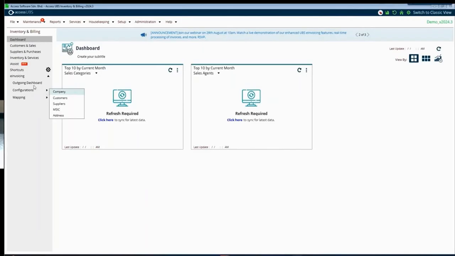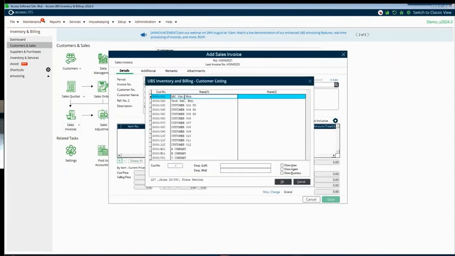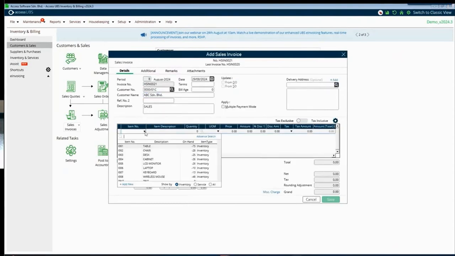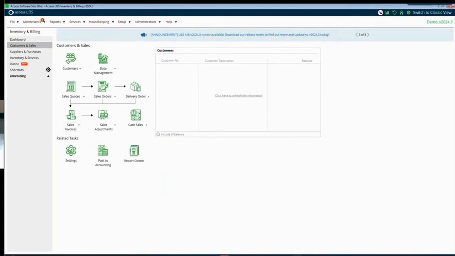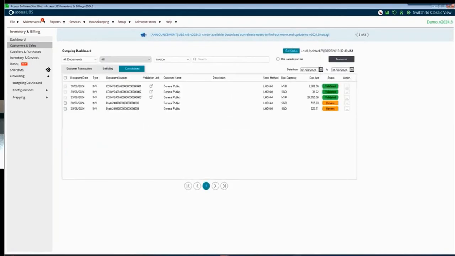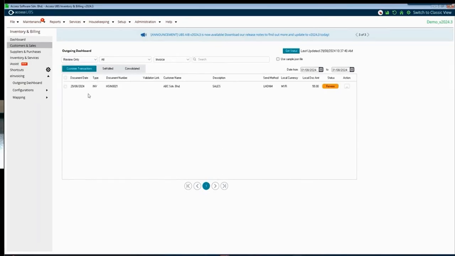So come back to the same screen. Maybe I just issue a new invoice again. You can see whatever you enter will auto flow to the screen, so you don't need to worry about transferring this and that. No. All right. So again, to ease myself, change to review only.